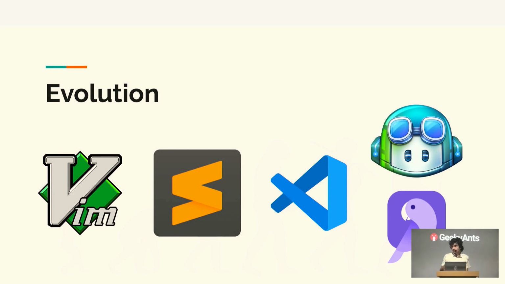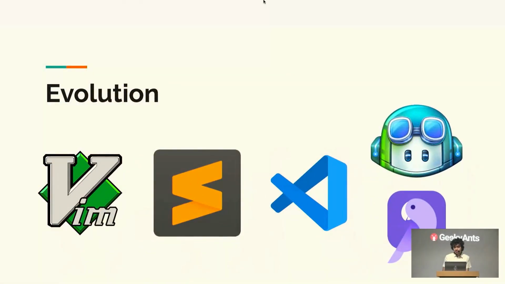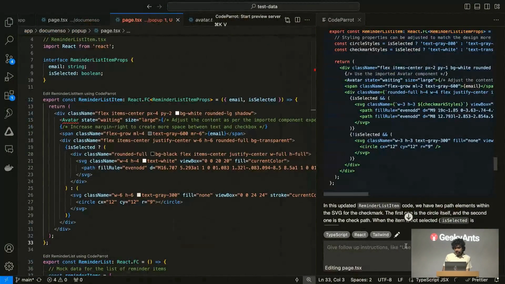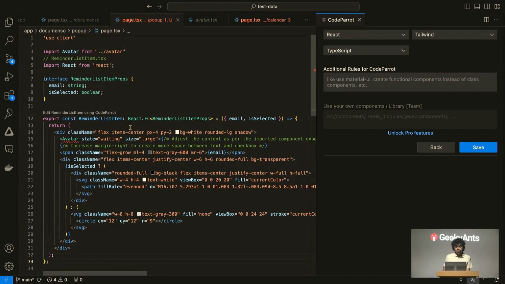Sorry, I noticed that you had a pro button in your CodeParrot UI. What does that offer, if you can elaborate? It has custom components, and we are still working on that. It's not released. You can use, let's say, your own design library. For example, if I'm using BlueStone, how would this engine work accordingly if I want to have just BlueStone?